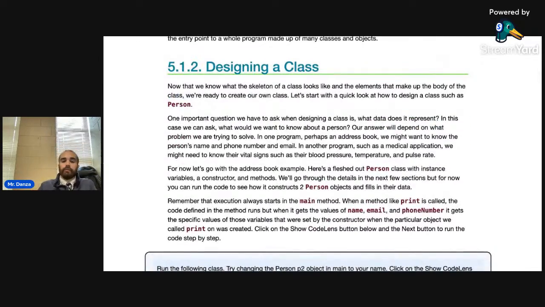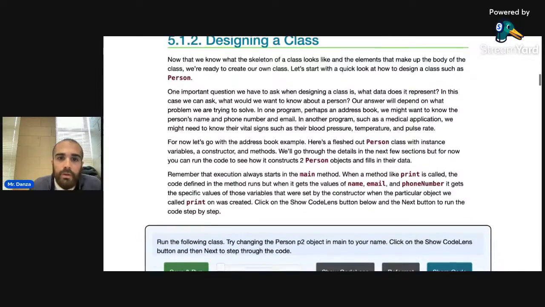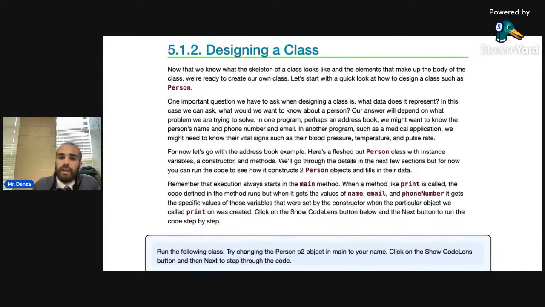Designing a class, okay? We talked about the anatomy of the class. What about designing the class? Well, we have some things below. It says, now that we know what the skeleton of the class looks like and the elements that make up the body of the class, we're ready to create our own class, finally. Now we start to make our own.